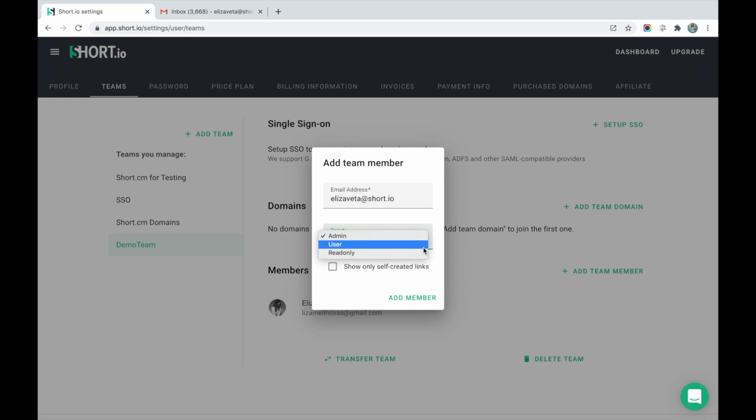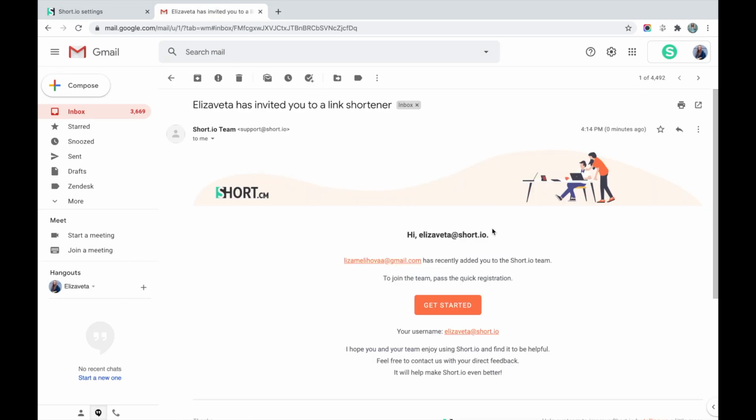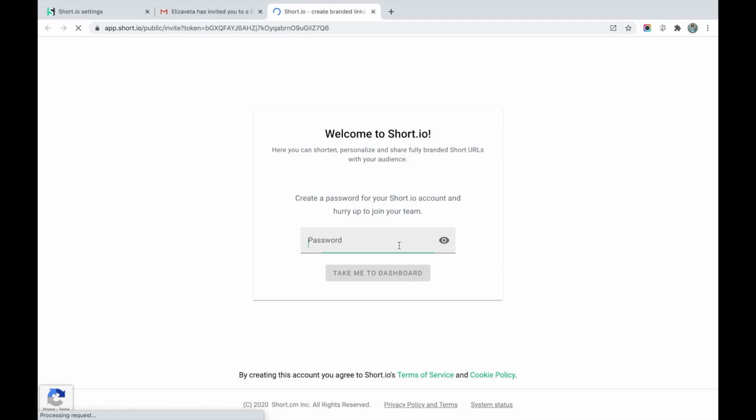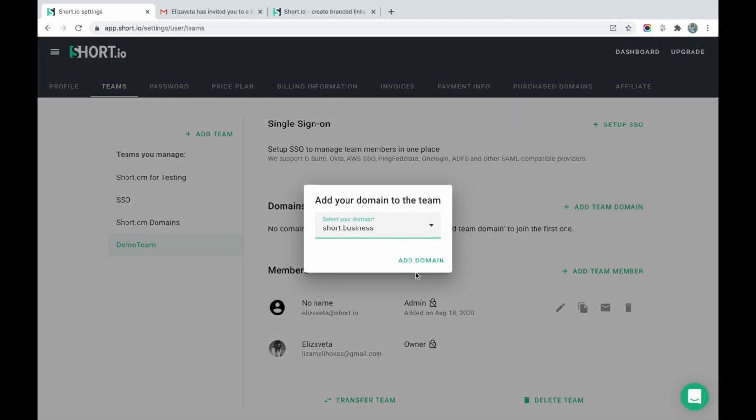When adding a team member, you can check a box near the See Only Self-Created links so that the team member can see only his or her short links. So add member. After the member was added, he or she receives an invitation letter to the email. So here is our invitation letter. Get started. The team member needs to click get started and specify a password for further login to Short.io. When all members were added, you can add a team domain. Here is our domain and add.